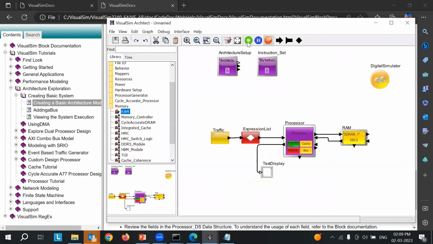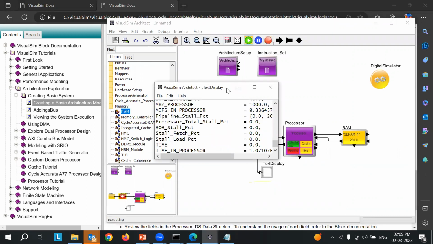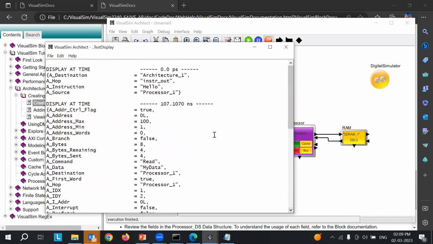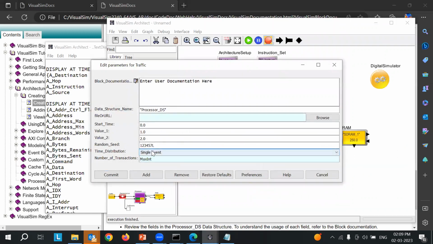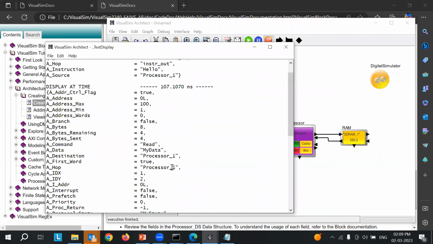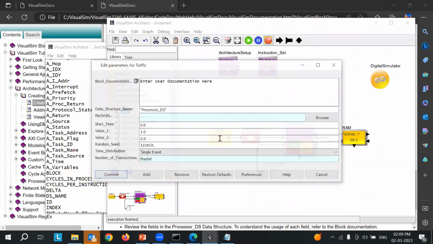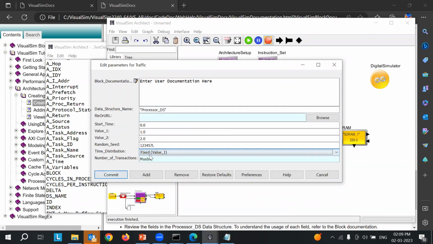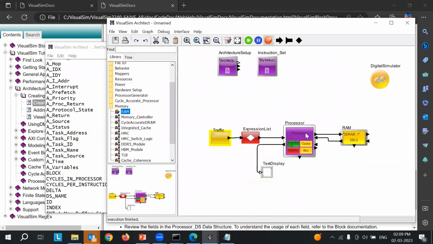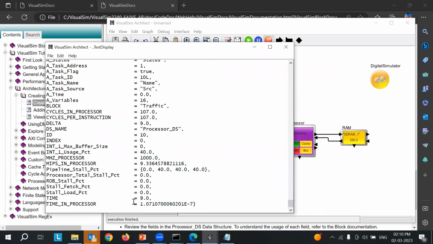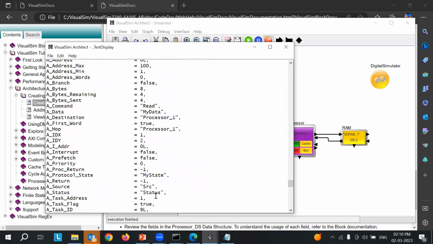So if I run this, we can see the execution is completed, and we have sent only one packet, because the traffic was generating a single event at 1 second. So we can see only one packet is going into the processor and it is getting completed. If I increase the traffic, instead of single event, I'm going to say fixed value. For every 1 second, an add instruction will be sent to the processor. We can see 10 packets are completed.